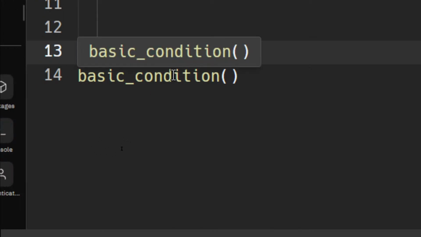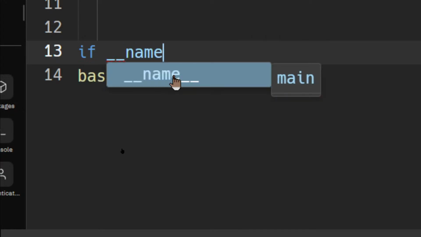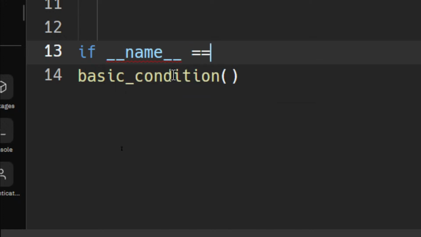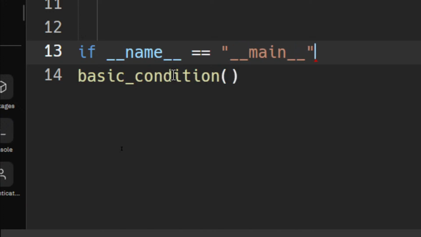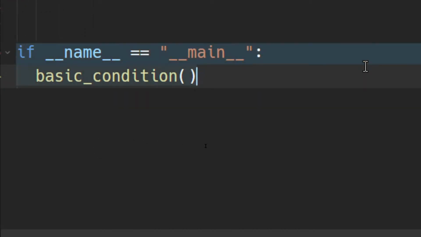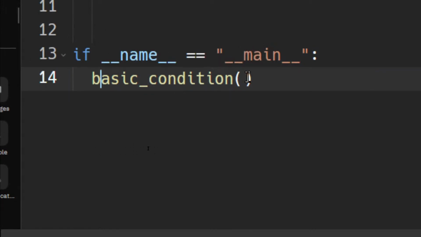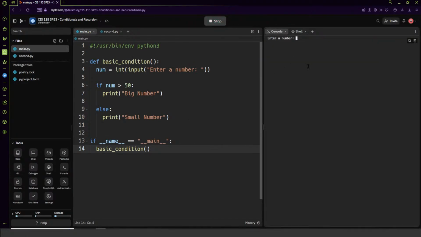So I can write a condition and say if __name__ == "__main__": then we do this. I have it tabbed in one space because this is a conditional statement. This function call belongs to this condition. Now if I run this main file, it's still going to work, and I can enter a number here, and it'll tell me big number or small number.